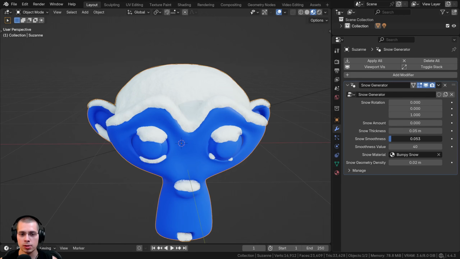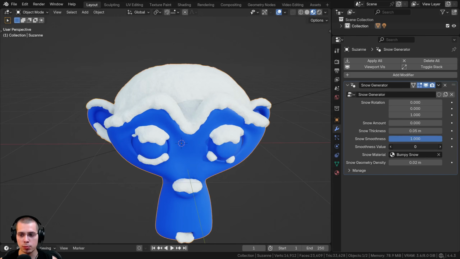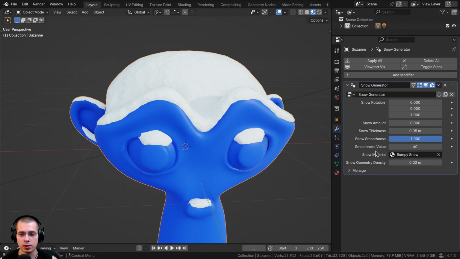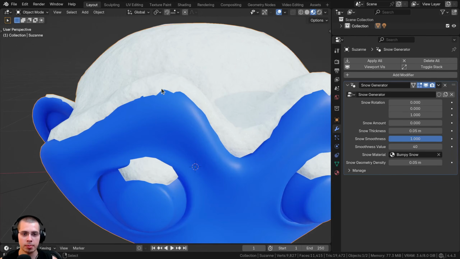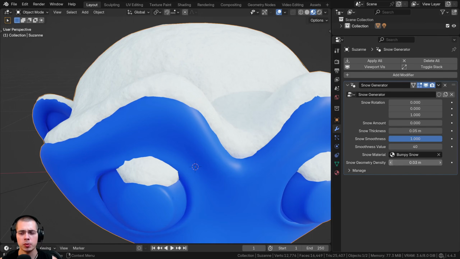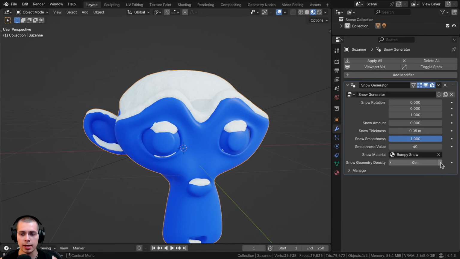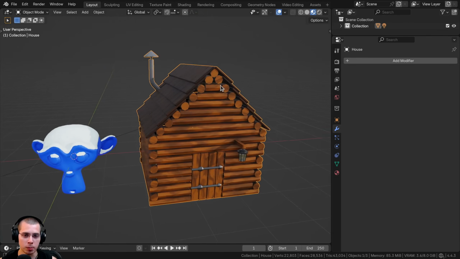Then we have the snow smoothness, and then we also have this smoothness value. So you can turn this up if you want to be very smooth, but it does start to disappear if it's too smooth. Then you have the snow material, so you can add whatever material you have. And then we also have the snow geometry density. So definitely be careful with this, because you don't want to turn up too high or too low, because you can see if it's too low, it starts to look a bit low quality. But if you turn it up too high and there's too much geometry, it can start to make the scene pretty laggy.